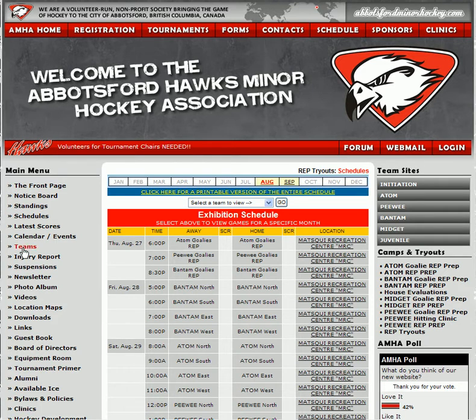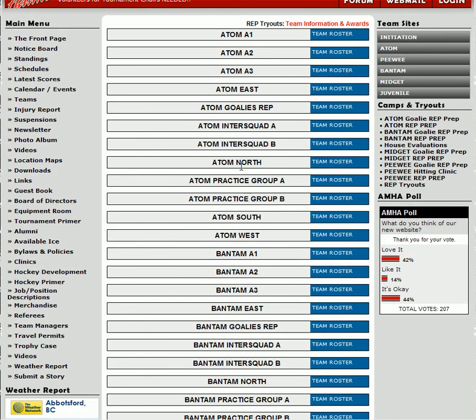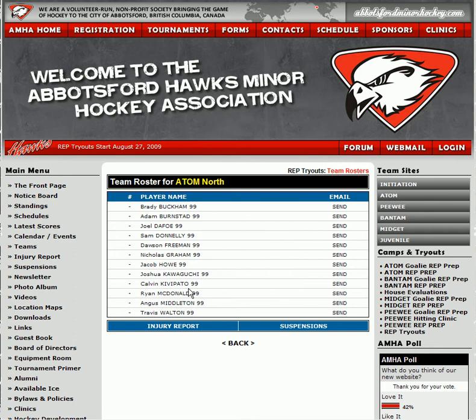Now on the left hand side, the two most important links are the schedule page, which is the page that opens when you select it from the menu, and another one called Teams. You select Teams, and you get a listing of all the groups that are going to exist during the whole evaluation process. Some of these groups do not have any players in them. The only ones that will have players in them are your North, South, East, and West. So you have to navigate through here and find, for example, Atom North, select the team roster, and you will find which players are on that one.